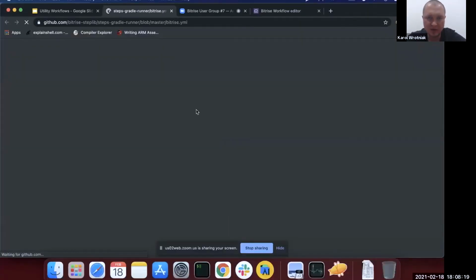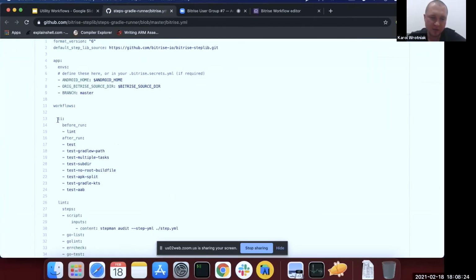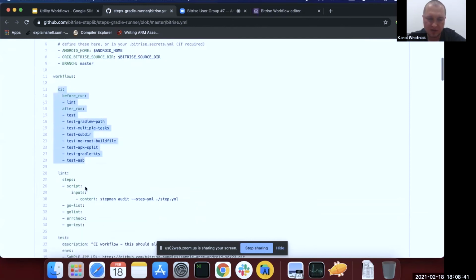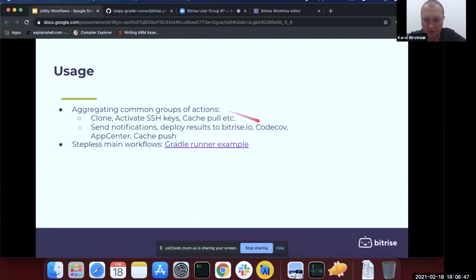Let's look at it. Yeah, there is this CI workflow, which doesn't use utility workflows, but as you can see, it has no steps. It only consists of chained workflows, children workflows, before run and after run, and it contains no steps. All these steps are located in the children workflows.